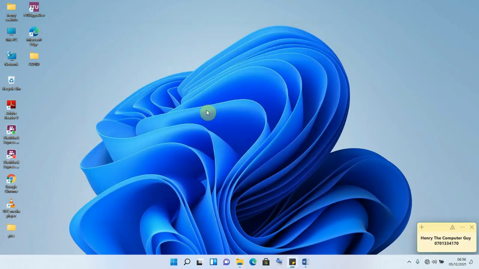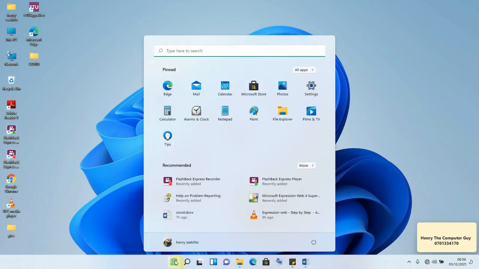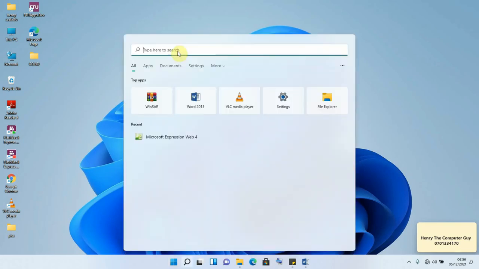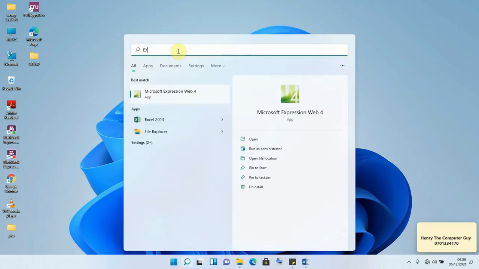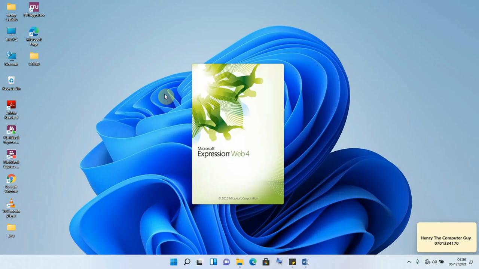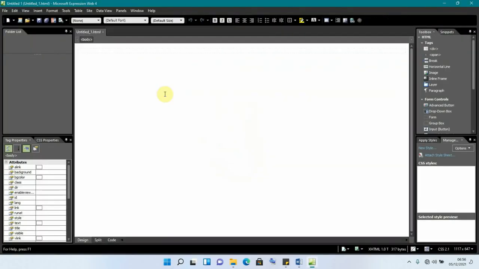Another thing is we are now going to load our software. We want to open our software and begin creating our website. So I'll come to my Start down here. I'll even search for it. I'll type expression, so it is just showing up for me, just like that. I'll click on it, which is Microsoft Expression Web 4. You give it some time to load, then finally our software has been loaded.